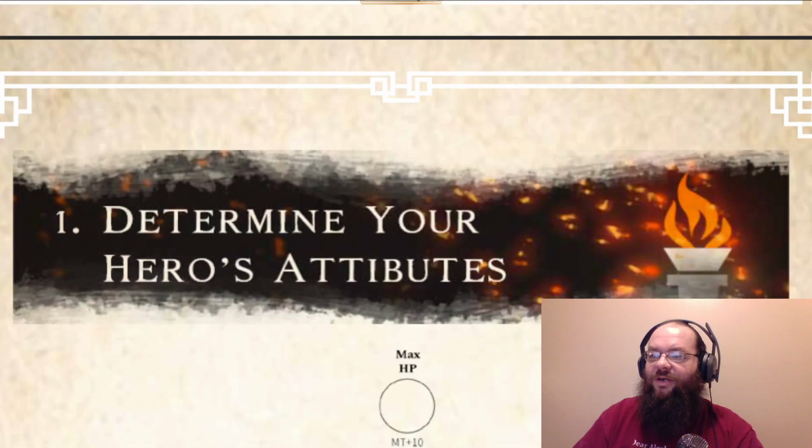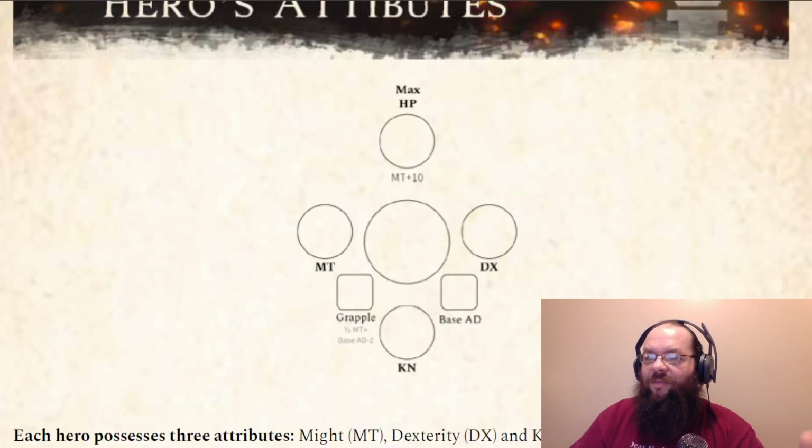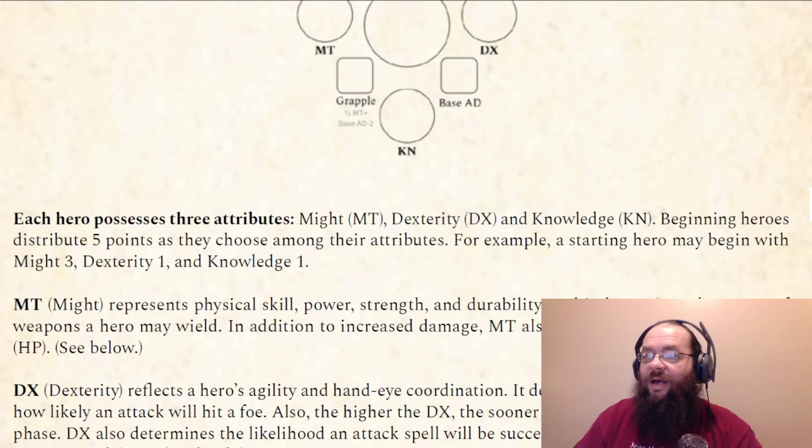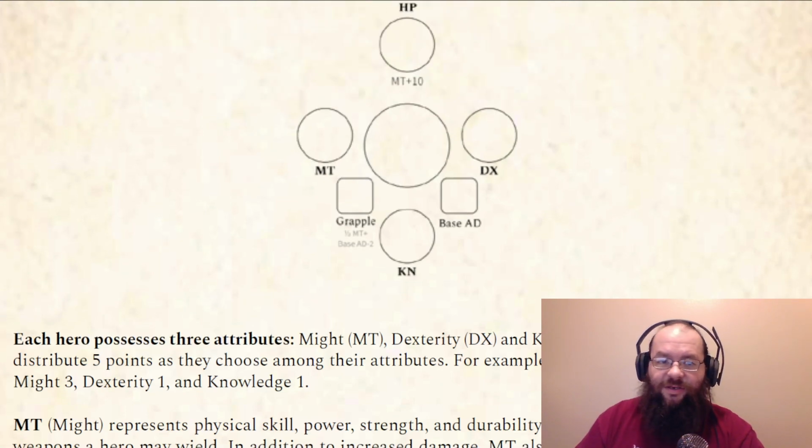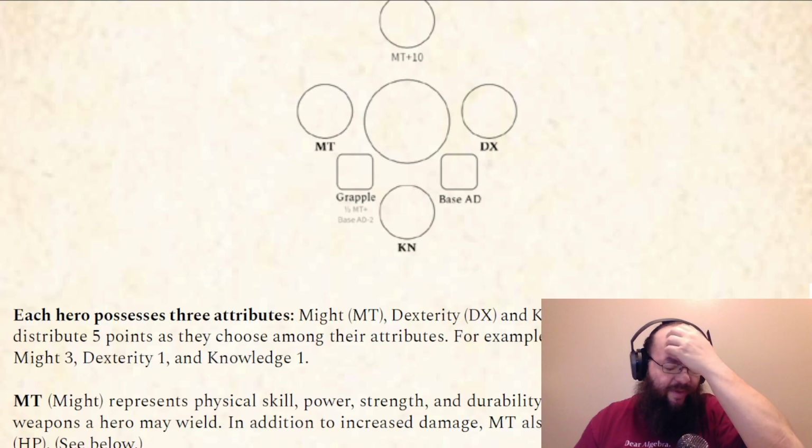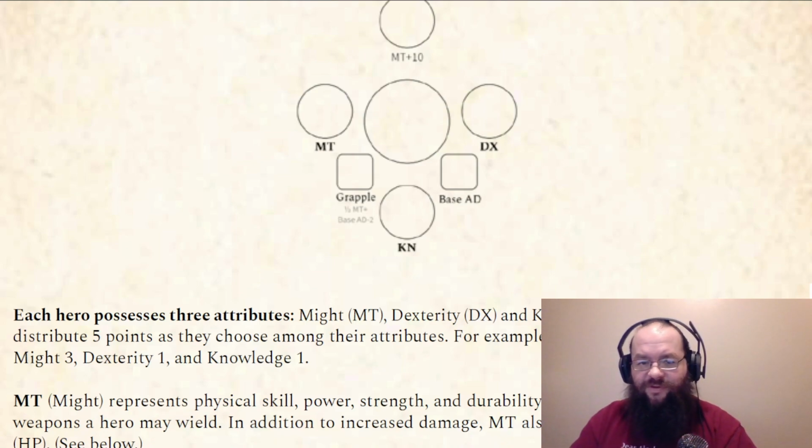Their first suggestion is to determine your attributes. So with Pericle, as you can see on the screen, you have 5 points to split up amongst might, dex, and knowledge. Might is MT, dexterity is DX, and knowledge is KN. Might generally deals with grappling. It's kind of a combination of strength and constitution. Your might score helps determine your hit points. It helps determine what weapons you can carry, and it also plays a role in grappling.